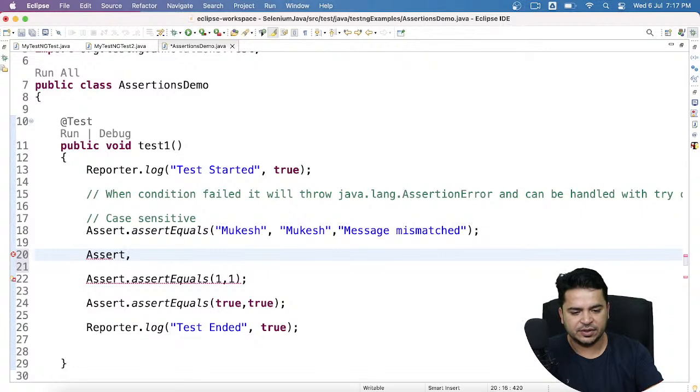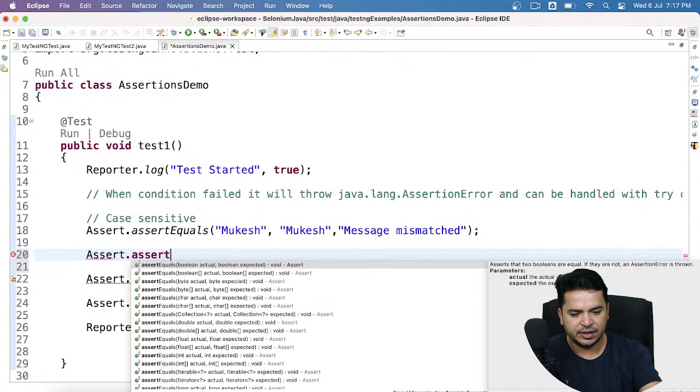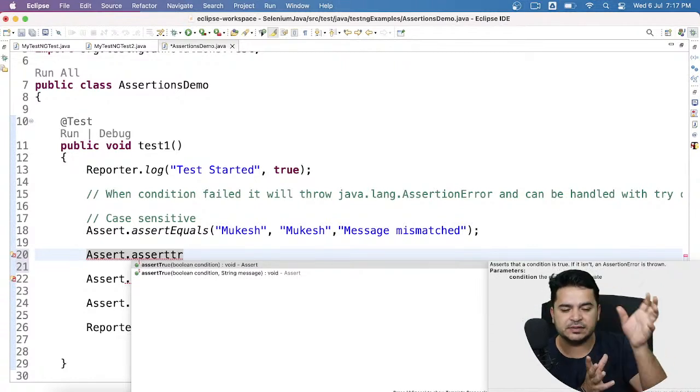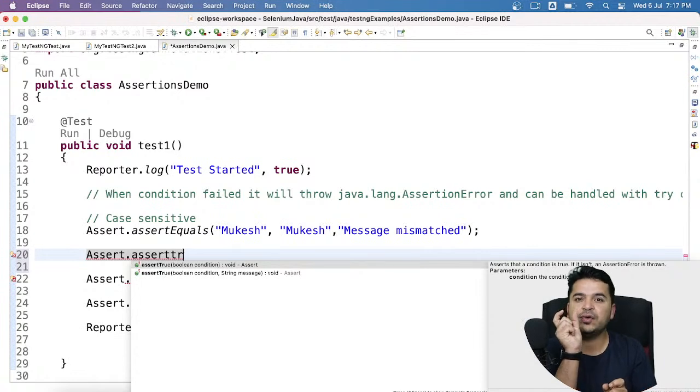right? Assert dot assertTrue. Now assertTrue also says I will accept two arguments. It has two methods, I will say this method is overloaded. One is assertTrue with condition. As the name says, assertTrue will only pass if it will get true. If it will get false, it will fail.